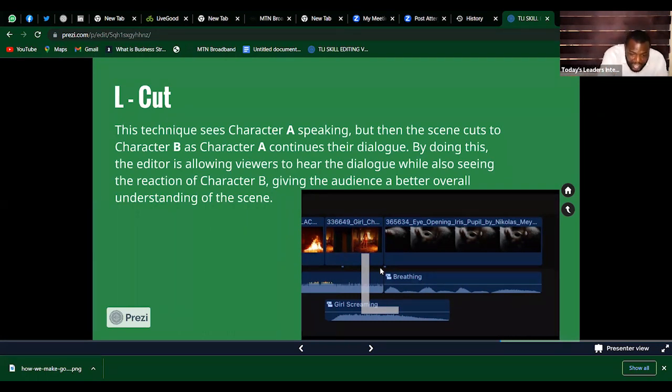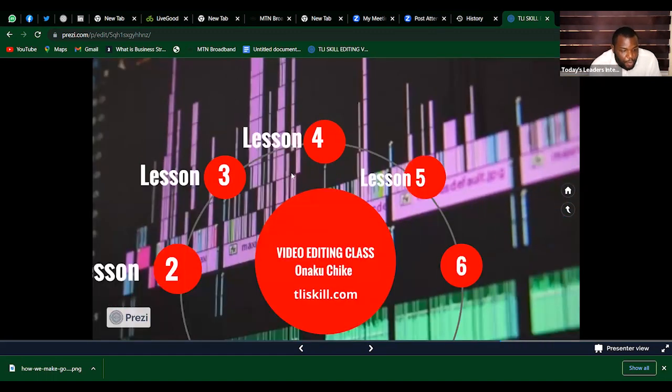And that's how you have that L. This L you're looking at, that's exactly how you get this L. Do you understand? The L is basically, you're seeing someone talking, then the next thing, the scene cuts to someone else. You understand? The scene cuts to someone else, but you're still hearing the audio of the person that was initially talking. That's how you have that L. You understand? Now let's go to the next type of cuts.